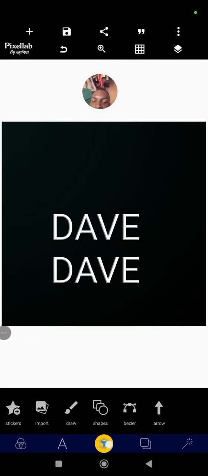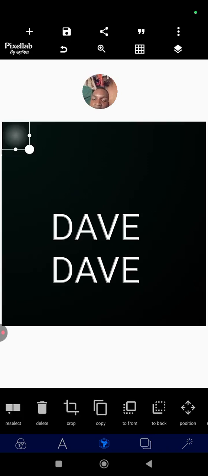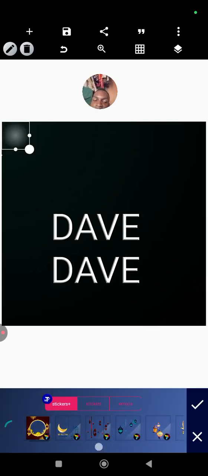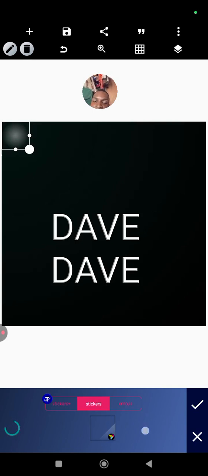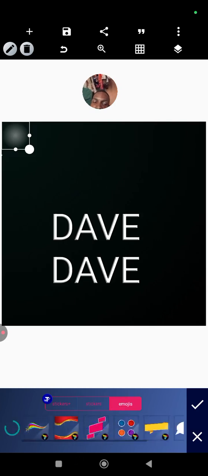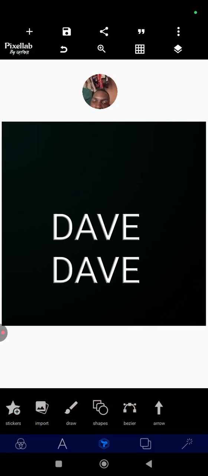So in this third feature, we have stickers, we have import, we have draw, we have shape, we have bezier, we have arrow. So this sticker is where you get different kinds of sticker. Are we together? Different kinds of sticker, using some of the designs. That's what for that. This one is to import.